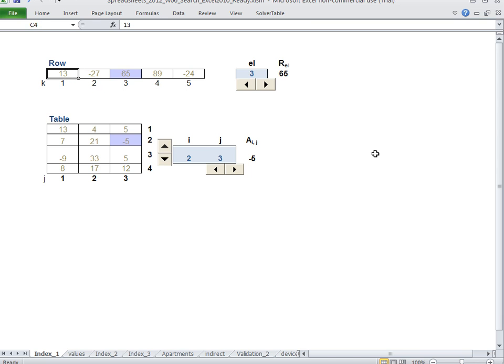Let's say that we have a row of numbers, called V, and we want to know the third element from that row. K is the number of the element, and all we have to write is equals INDEX from V, the kth element, which is the third element, and it takes it out. 65 is the result, because the third element in the row is 65.